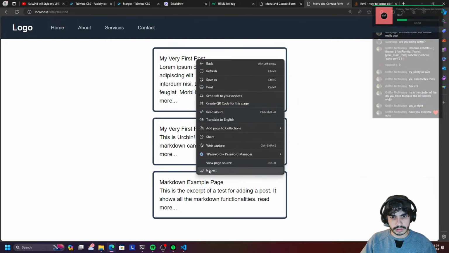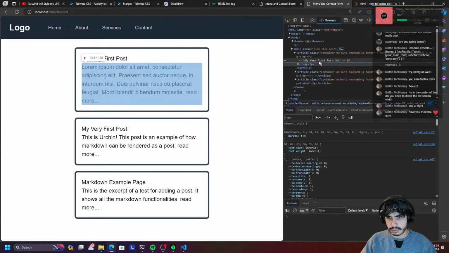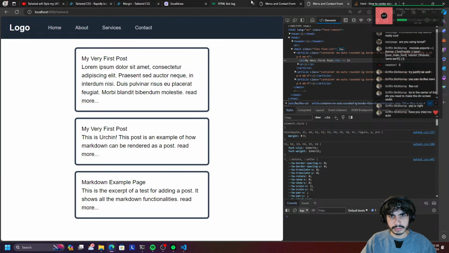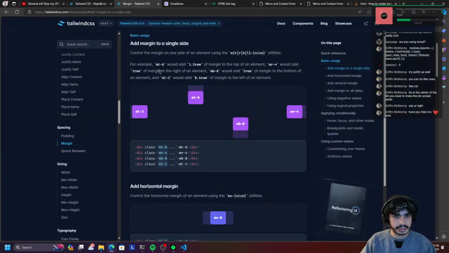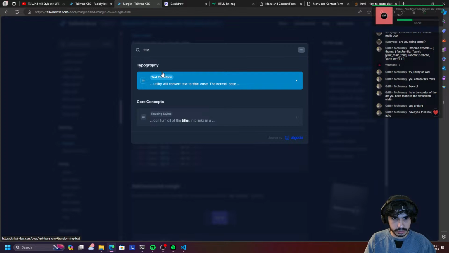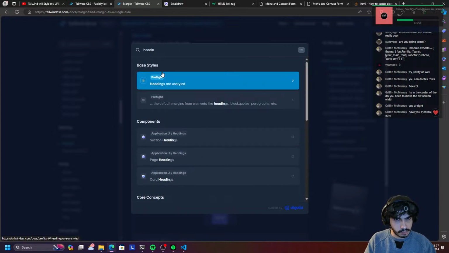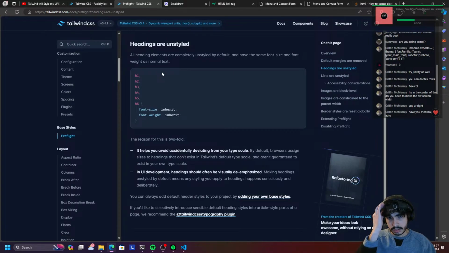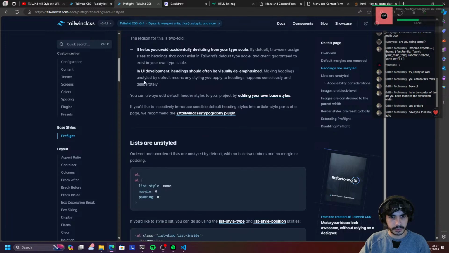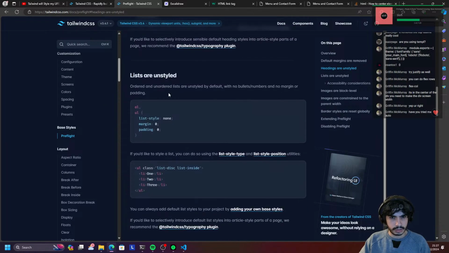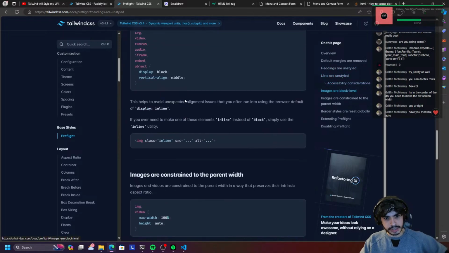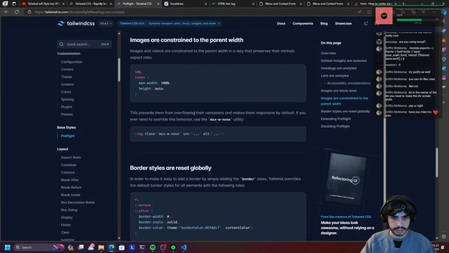Now, H2 isn't getting any special treatment here, so let's add some title stuff, right? Title or heading. Headings are unstyled. All heading elements are completely unstyled by default, as you can see, and have the same font size and font weight as normal text. Good. Okay, so that means we just have to do the styling ourselves. A little bit annoying, but oh well.